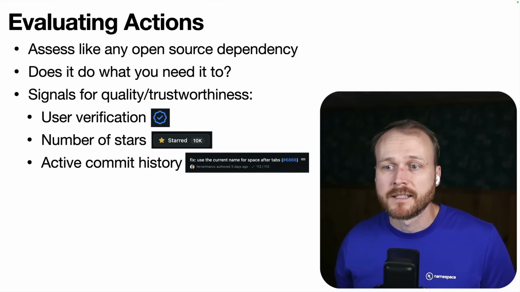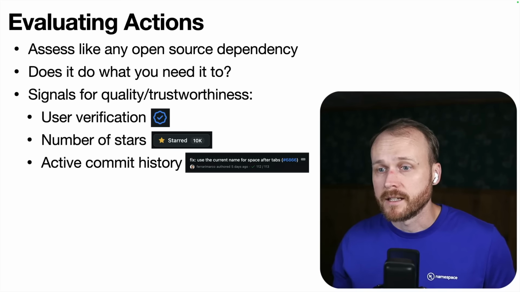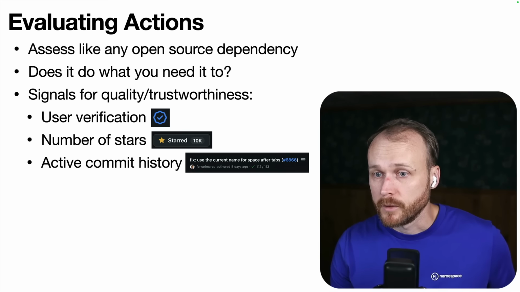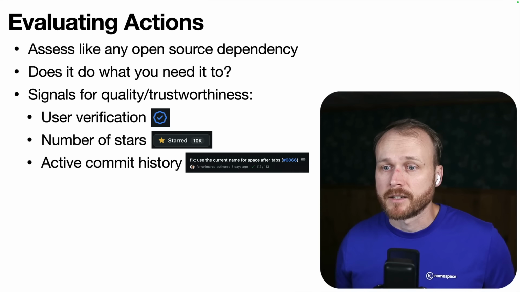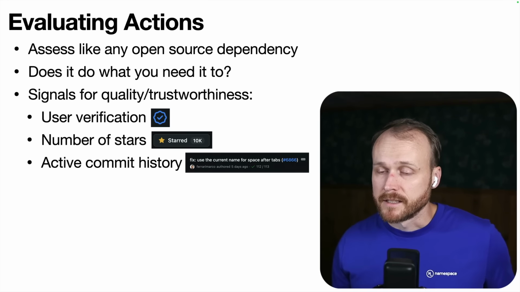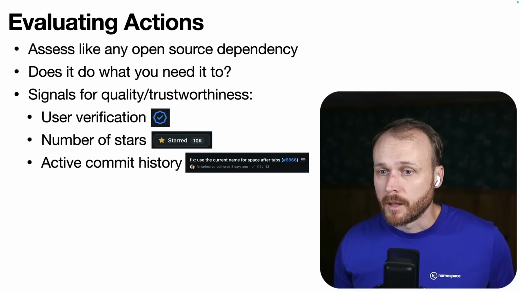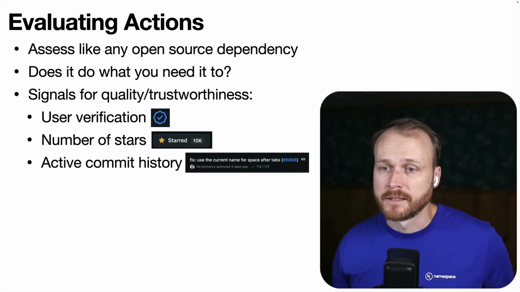And then finally, is this an active project? If you look into the repo, as I showed you, as you click into that repo and look at the commit history, are there commits in the last week or few weeks, or has it been stagnant for many years? I'm much more likely to use an action which has an active history, and it seems that the authors are continuing to update and address potential issues as they may arise.